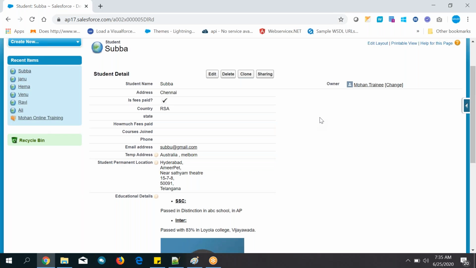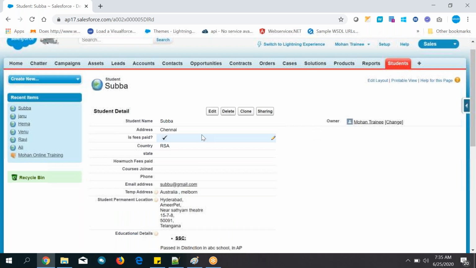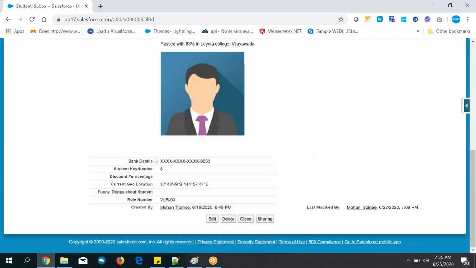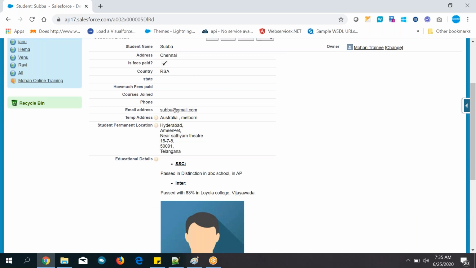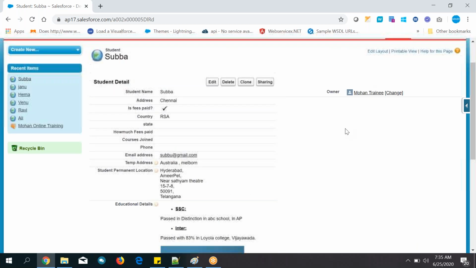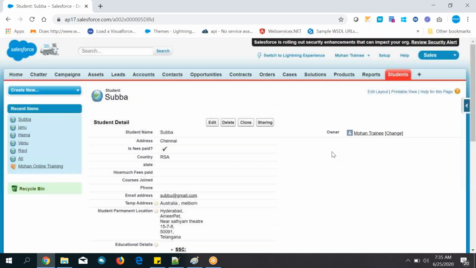We are employees, so we need to resolve their requirements, right? So let's see here. Bank details and also discount percentage and some money related things I want to create in a separate section like that. That's their requirement. So how to modify this layout, how to modify this record page layout?